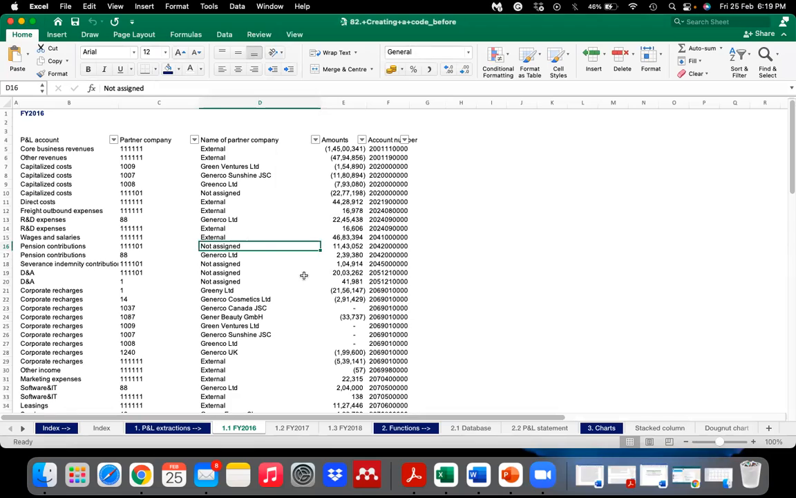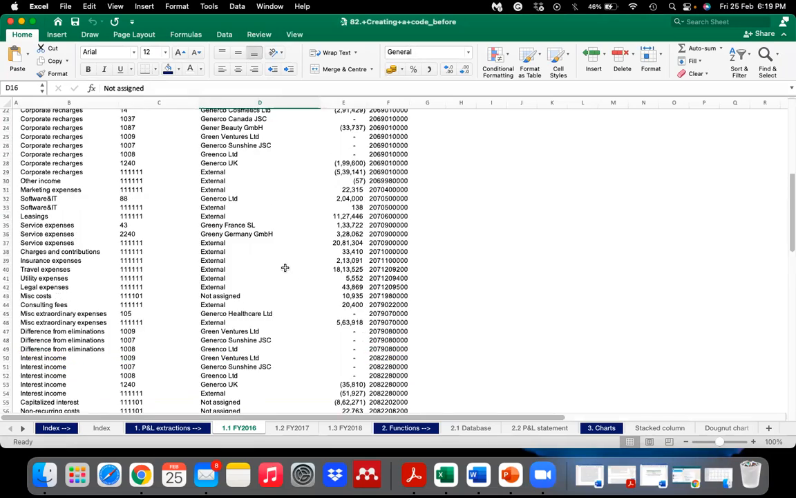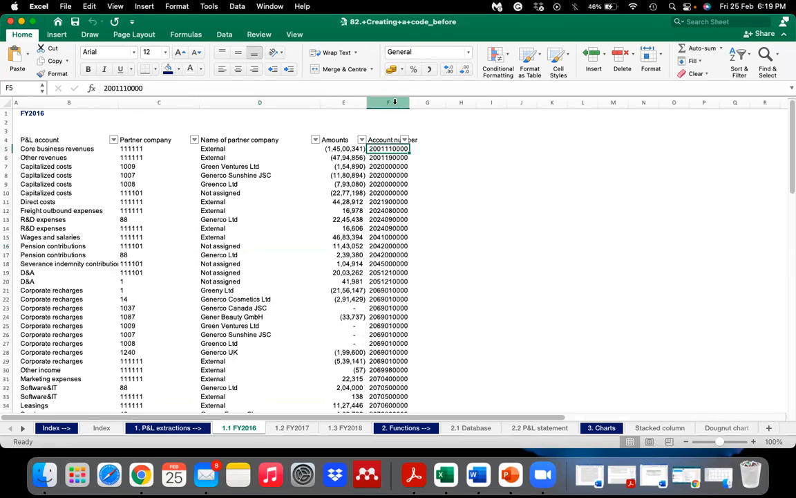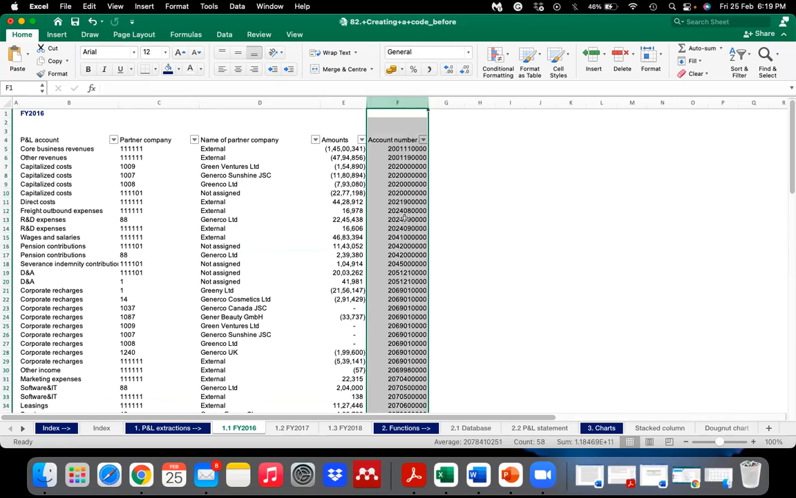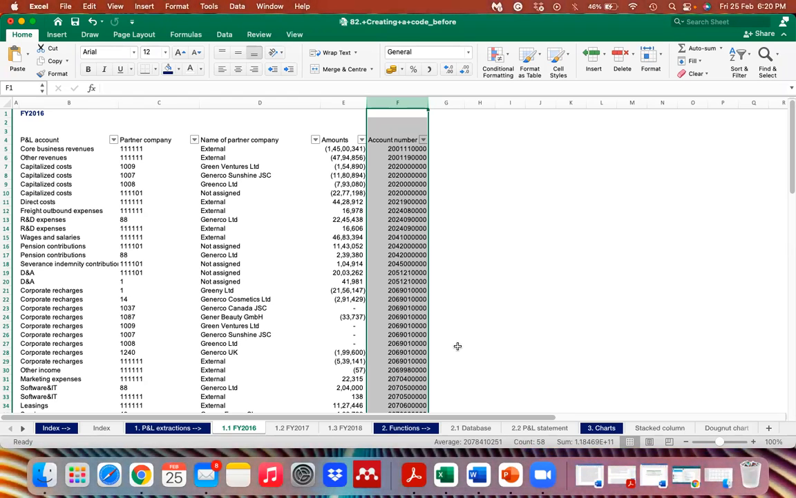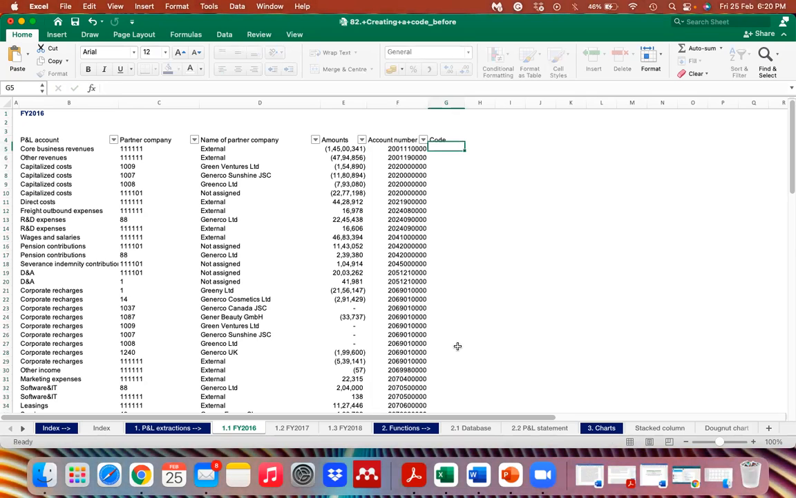So as we discussed in the last sheet, I was discussing this account number. We should have a unique code, but unfortunately we do not have it. So what we have to do now is create a unique code for our data set. There are many rows with the same code, and we have to differentiate our data with it. So I'll just write code here.